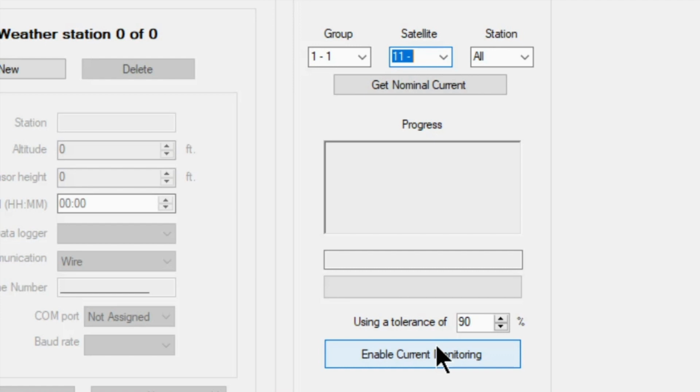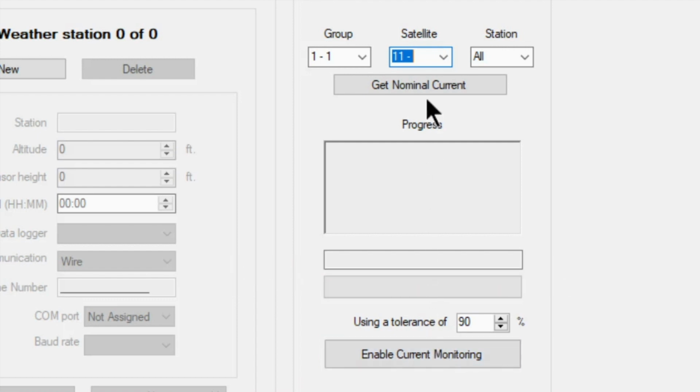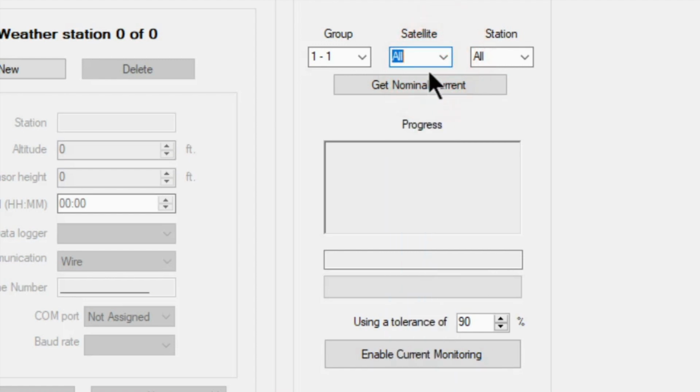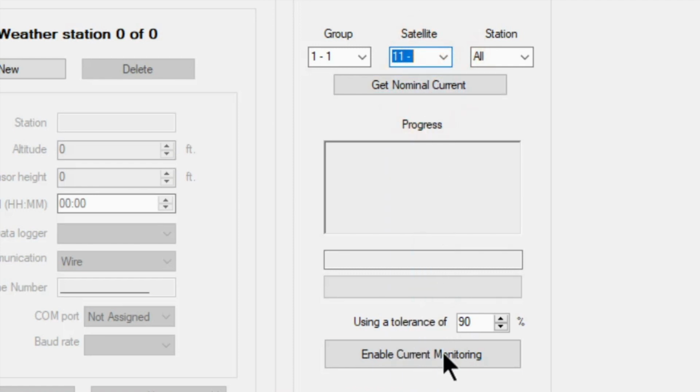One important step here with current sensing is to learn the behavior before you automate the response. The recommendation is to go out and get your nominal current 1 satellite at a time, compared to choosing all and doing all your satellites at one time. Get the current 1 satellite at a time, then enable current monitoring on just 1 satellite. Maybe choose one on the driving range.